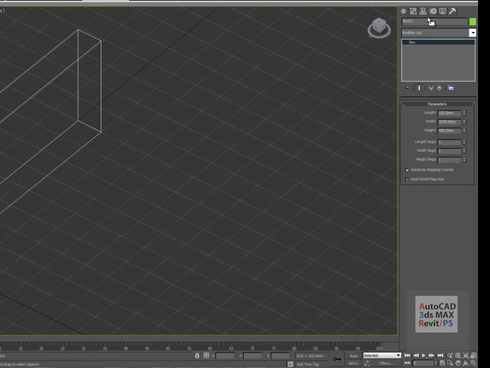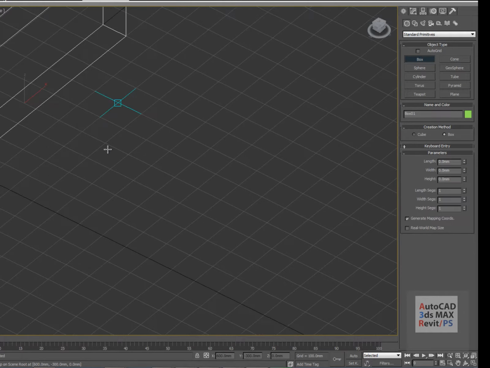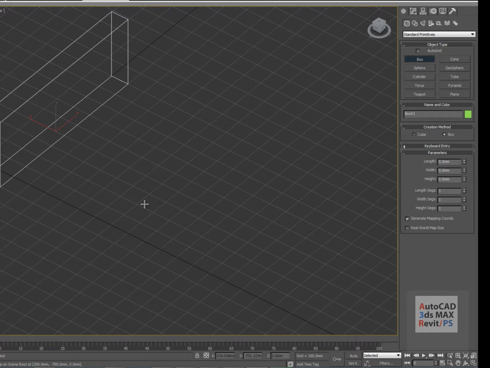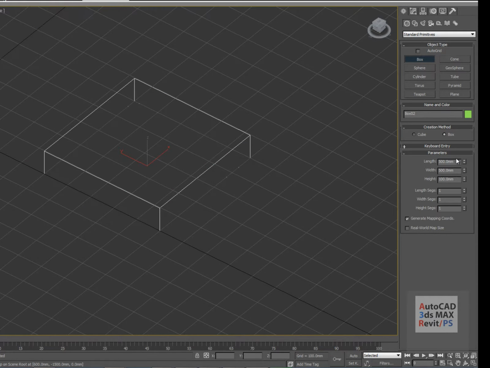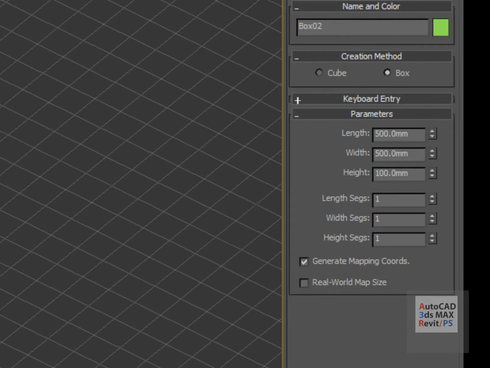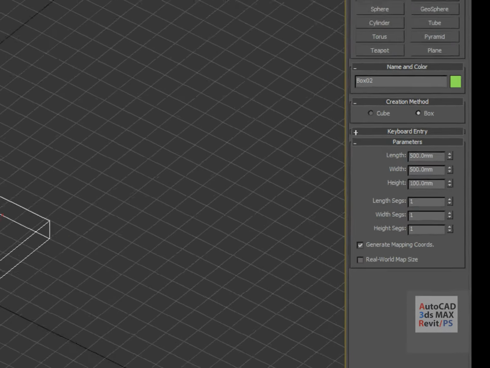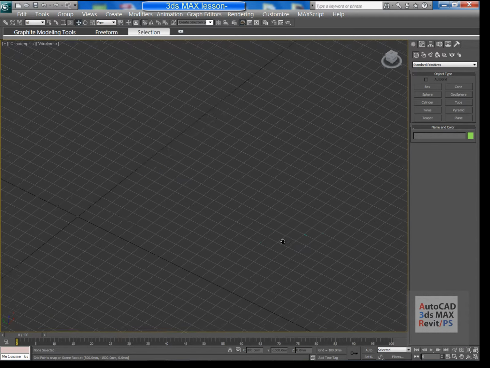Similarly, we'll make one more box. For example, let us create a box of 500 by 500. You can see it has come 500 by 500 exactly, and then height, let us keep it 100. So I'll go up and say 100. So you can see that the box is created of 500 by 500 by 100. So this is how we have created a box. Similarly, we can go and check other commands.